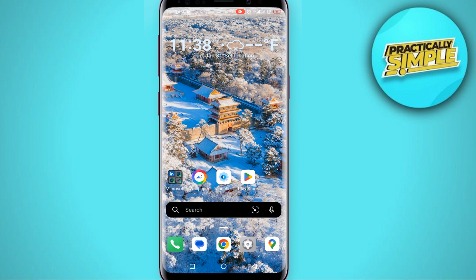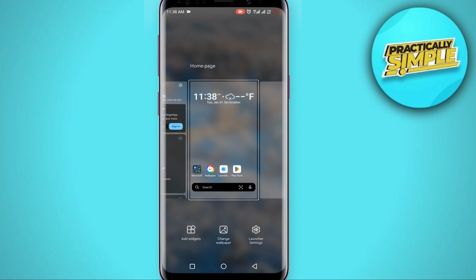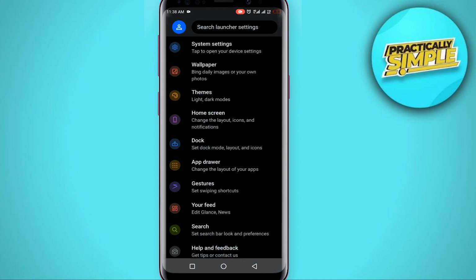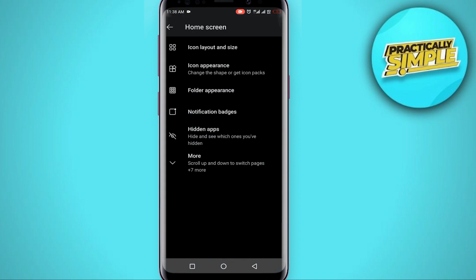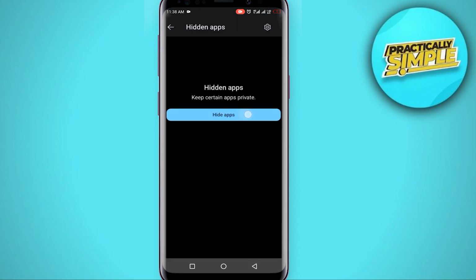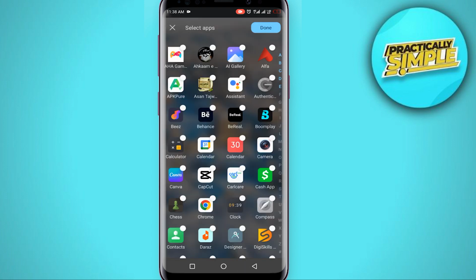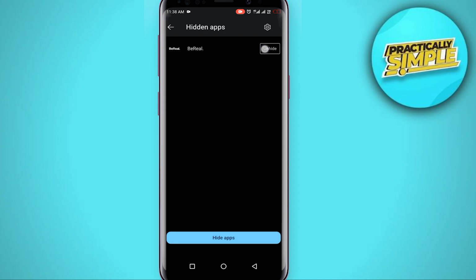To hide apps using Microsoft Launcher, long tap on an empty page on the home screen and select launcher settings. Go to home screen, tap on this hidden apps and then tap on this hide apps and select the app you want to hide. To unhide the app, tap on this unhide and your app is unhidden. These are two methods to hide apps on Android.